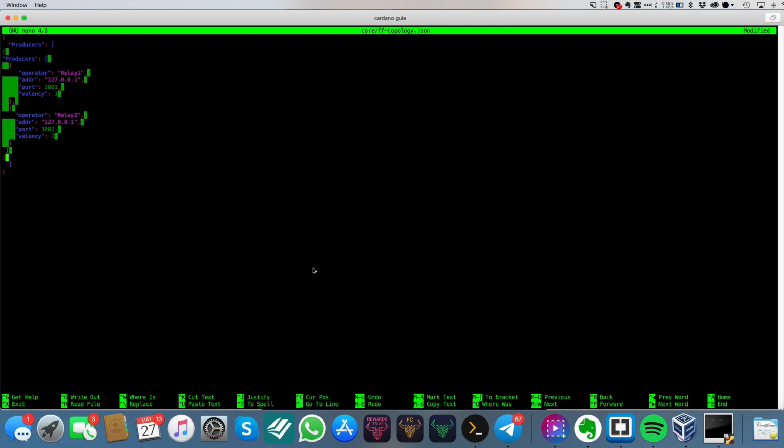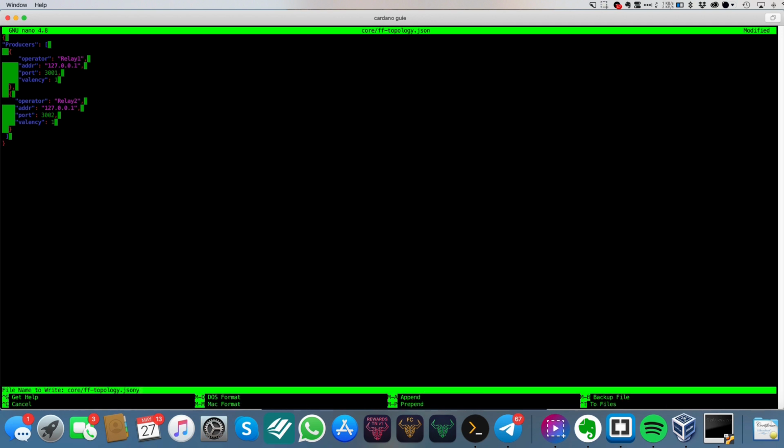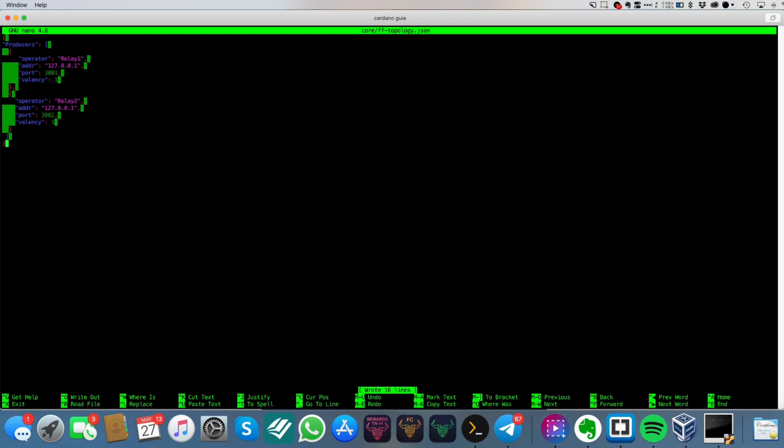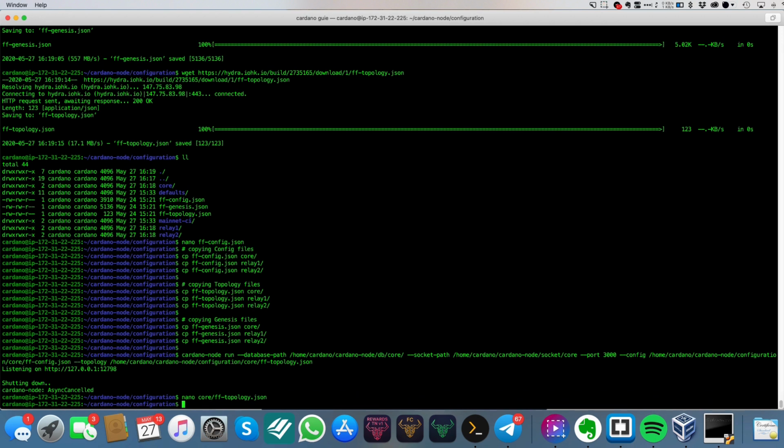Okay, so as we see, it will be relay nodes. Okay, just a second, I messed up a little bit. Okay, let's just delete this one. Okay, and yeah, should we go? Okay, relay 1, relay 2 on ports 3001 and 3002. Okay, save. Yes. Okay, done. So it should be fine.